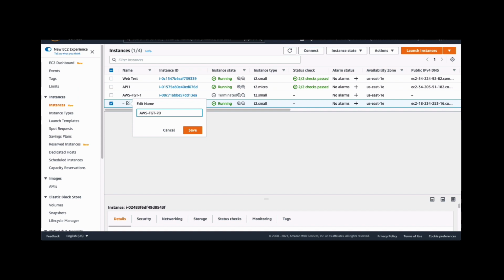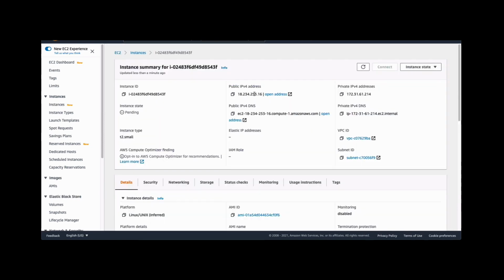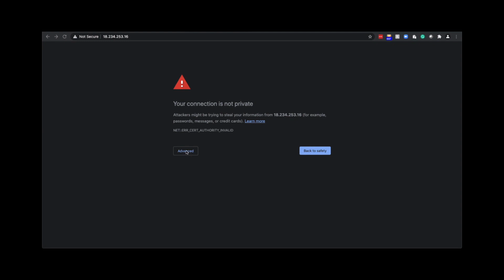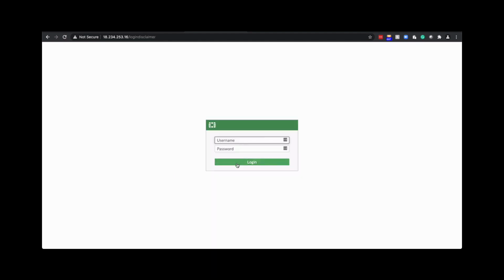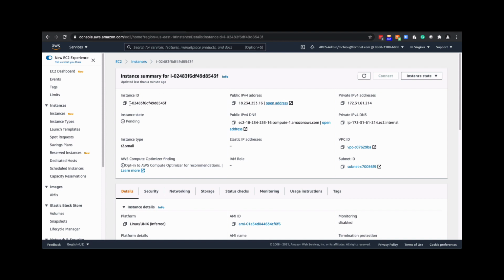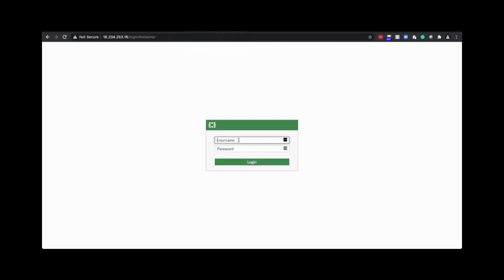Save that information. And let's access the FortiGate GUI by selecting the public IP address, opening up another tab, and accepting the server certificate. And here it says you have to use admin and the instance ID to log in. So we'll accept, go back to the EC2 instance page, copy the instance ID and provide that as the password, admin and the instance ID to log in.